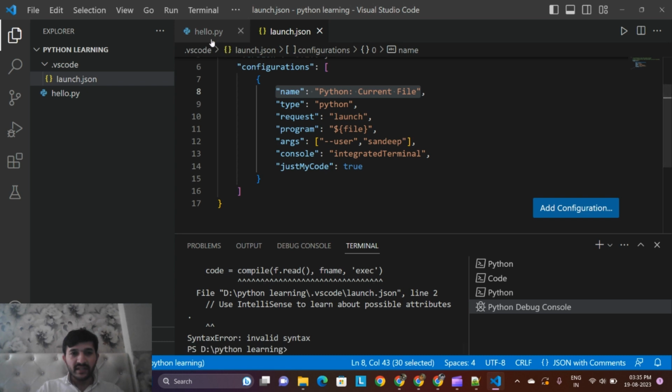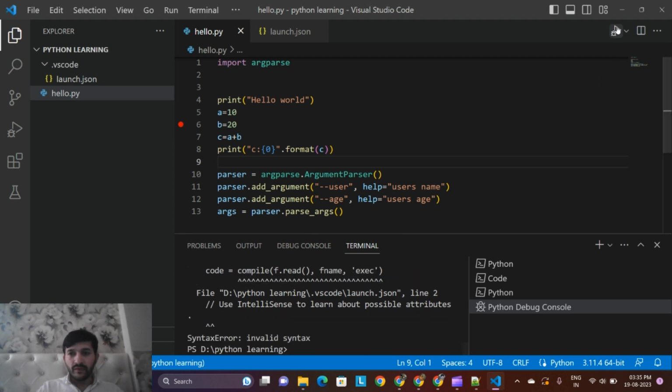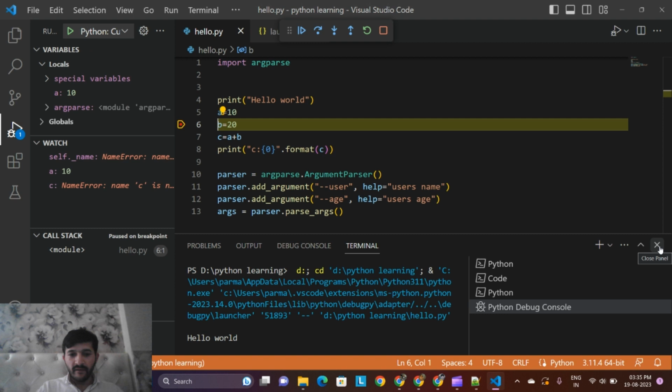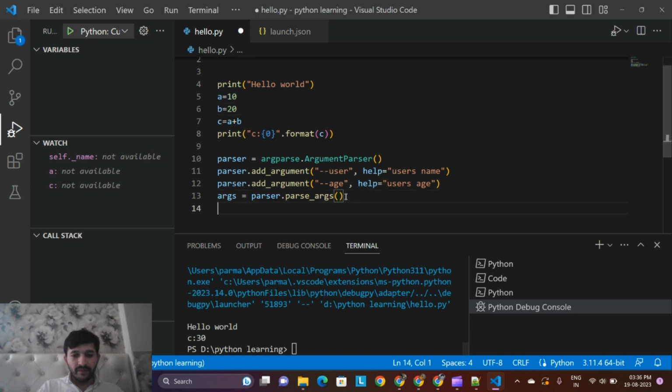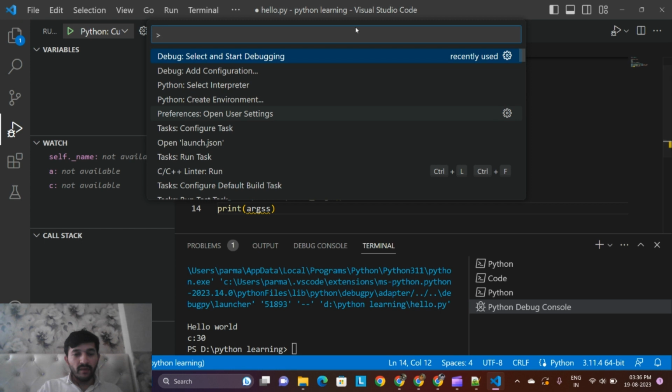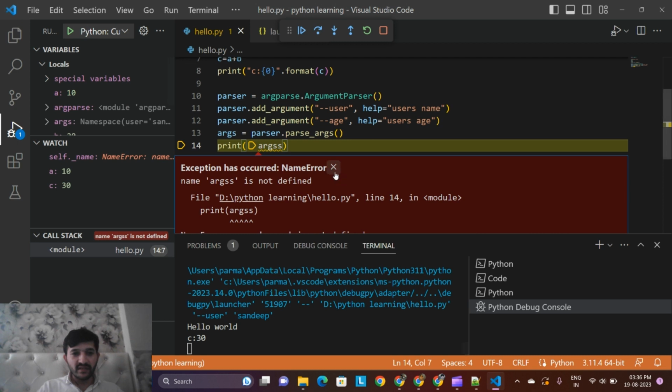there is some invalid syntax. Sorry, let me try to debug it. Since we had this breakpoint, it stuck here. So I run this program, and if I print these arguments now, and again debug using my interpreter, which I have in my configuration file, I should be able to see the arguments which I have passed.